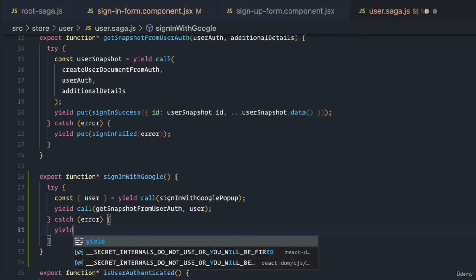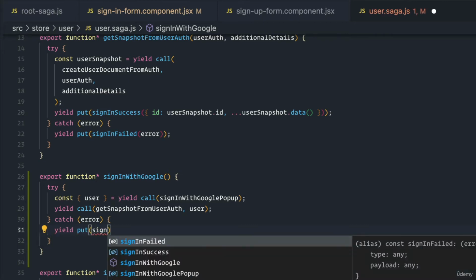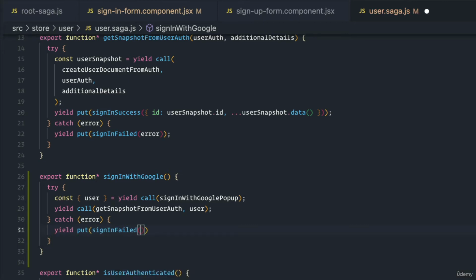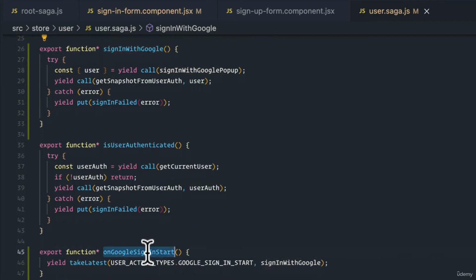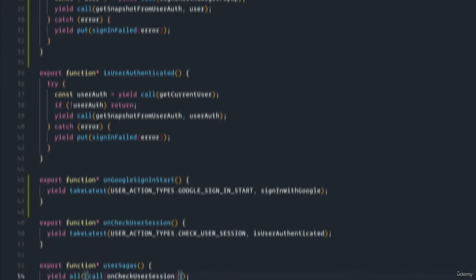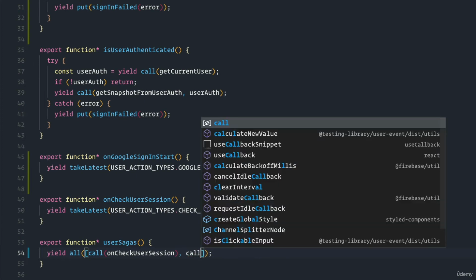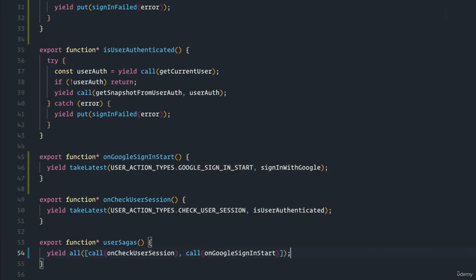So here we're going to yield put sign in failed, because we have the same failure action for all of our sign in failures. So we're also going to pass error like so. And then we're going to now pass this on Google sign in start into our user Saga. So we're hooking it into all of our Saga flows.